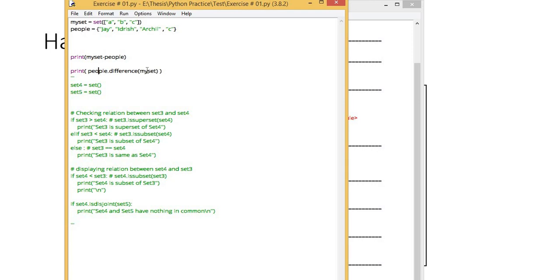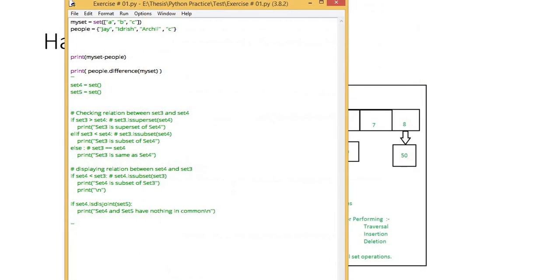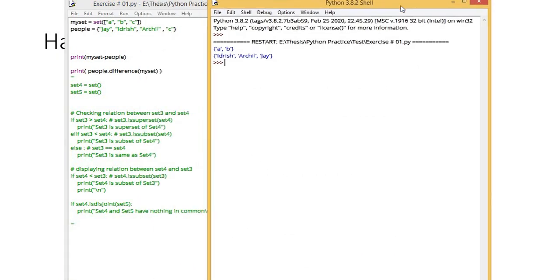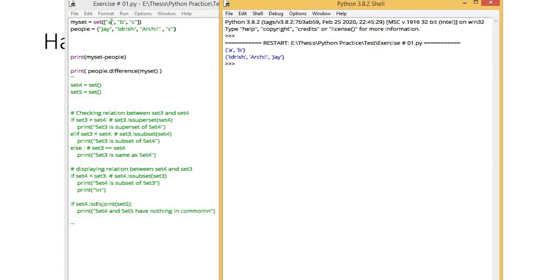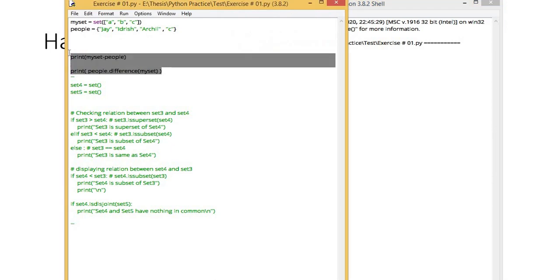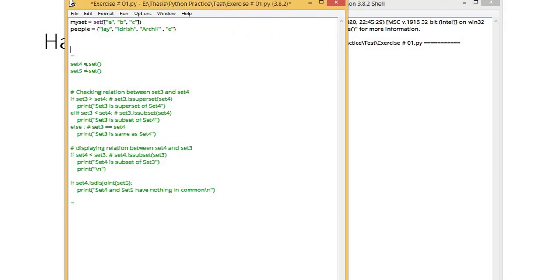In difference, mathematically, this thing is shown that it gives elements that are available in the first set, but are not available in the second set. It has shown us the same thing in its output: when I took the difference of first set, my set minus people, element A is available in my set. It is not available in any other set, so it has shown A and B as output. When I took the difference of people with my set, it looked at those elements that are available in people and are not available in my set. Till here, the thing that we have learned is that we perform operations on sets of union and intersection and difference.